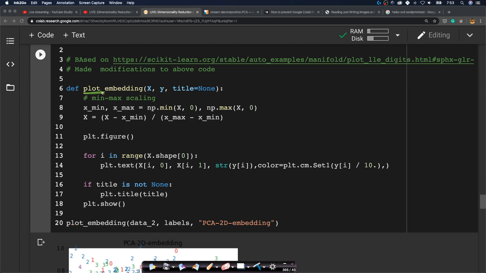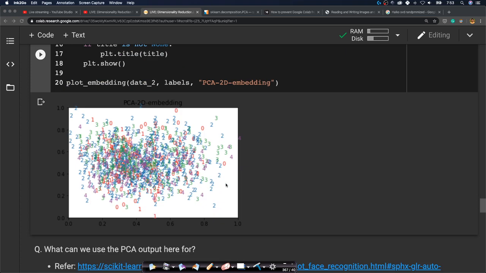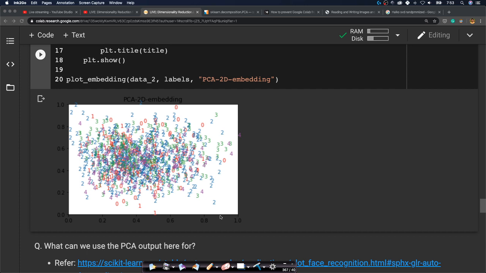Now, I'm just calling this function. Look at this. This function is called plot embedding. I'm just calling this function and I'm saying plot embedding, x equals data2, y equals label, and I want the title to be PCA 2D embedding. Now, when I do this, again, 2D data is easy to see, right? Oh, this is the embedding that I get. Okay, this is a mess.